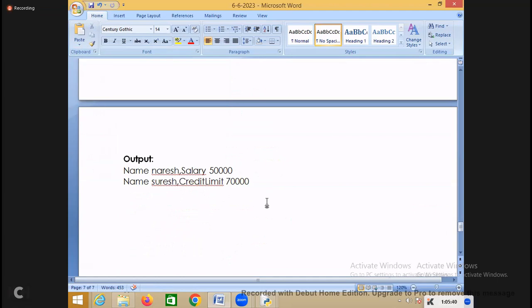Then here, within inheritance, you can also achieve polymorphism by using one concept called method overriding. So method overriding comes under polymorphism. Within inheritance, you are also using polymorphism.